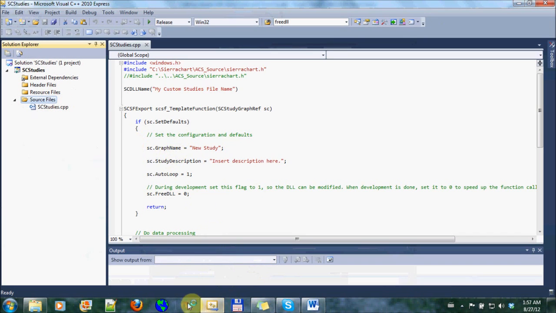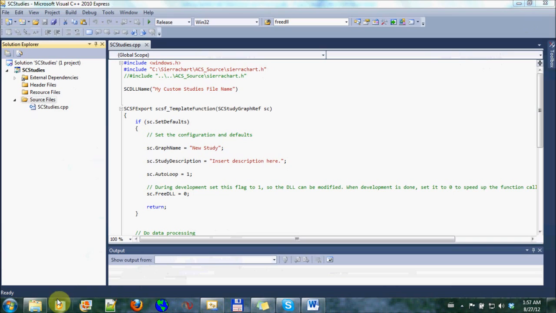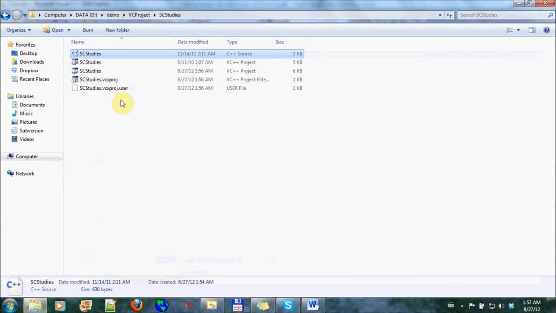Okay. Now, what we see here is the hierarchy I discussed and showed before: there's the solution, and a solution is just a set of projects. Then we have a project. It's also called SC Studies. And within that, we have all the files that make up our project. In this case, we have just one file that's called scstudies.cpp. And all of these correspond directly to the files we saw here.